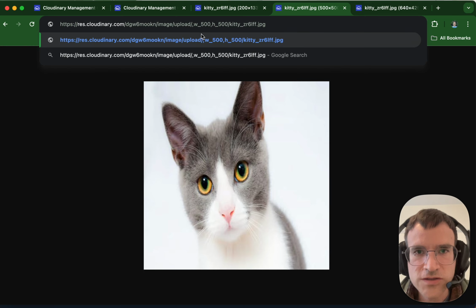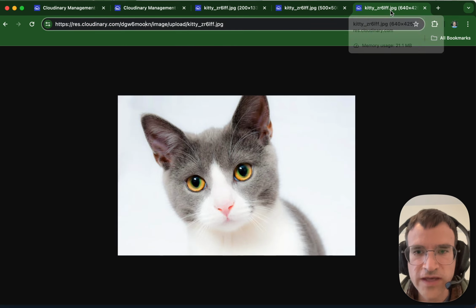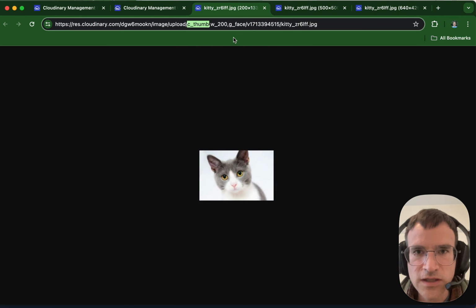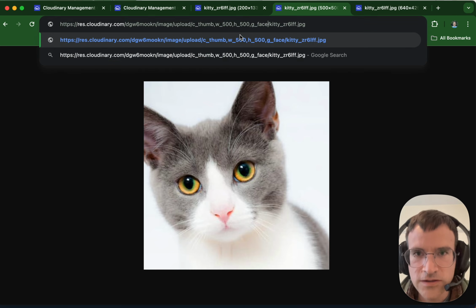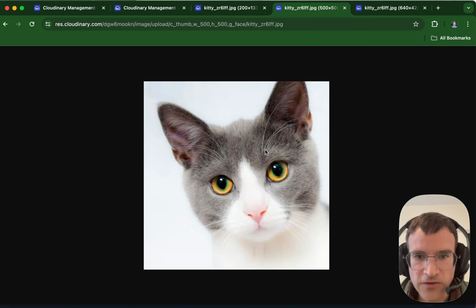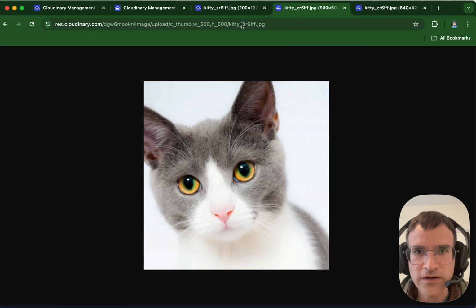So it looks much better with the c_thumb in here. And what does the face do? The kitty has a face. So what does the face do? We can see, oops, where is it? Here, g_face is the gravity. So it sets the gravity to the face. So it should zoom in on the face instead, because it can recognize these are eyes and this is a nose. It's a little mouth. So the g_gravity sets the center of gravity over there.